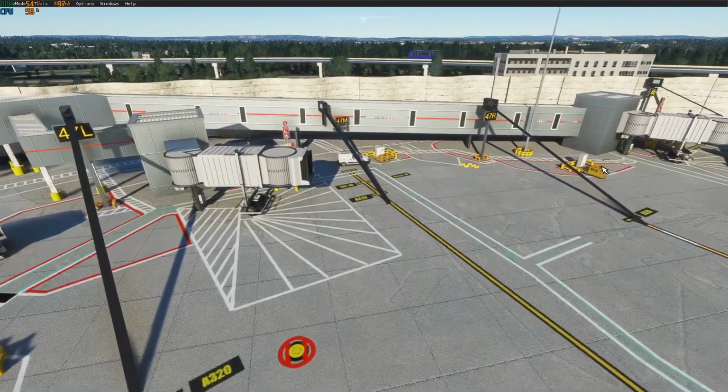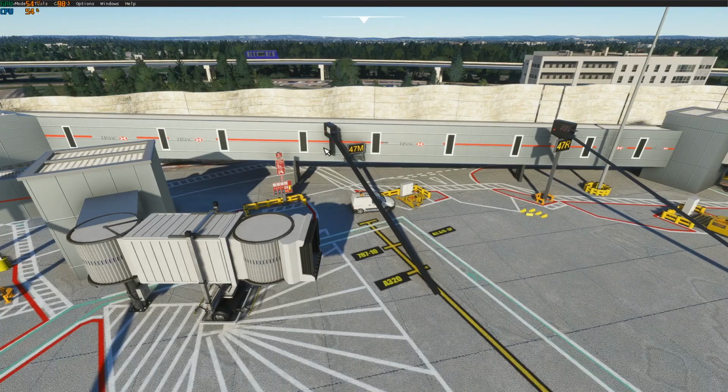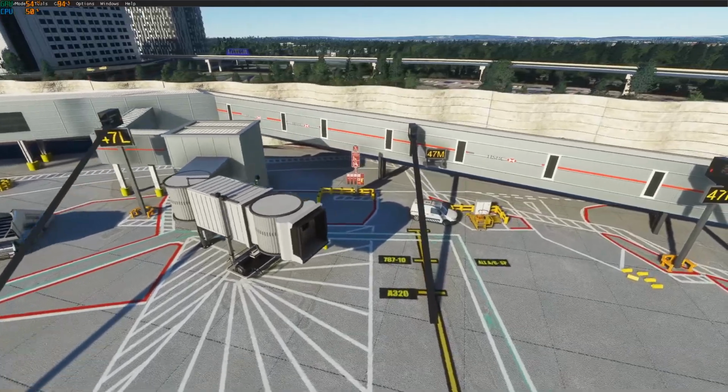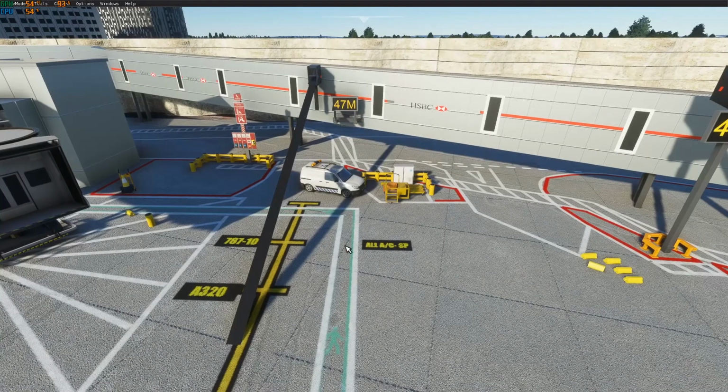I need to sort this one out. Maybe put a connecting rod in there. You got the start point, the spawn point. All aircraft will spawn here.